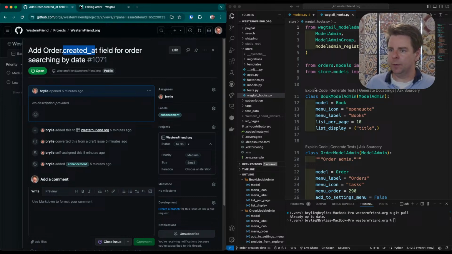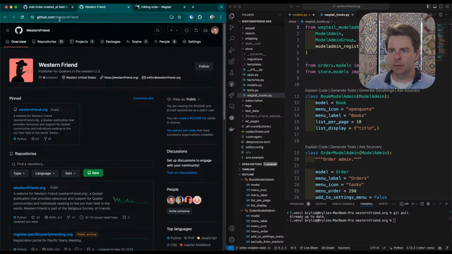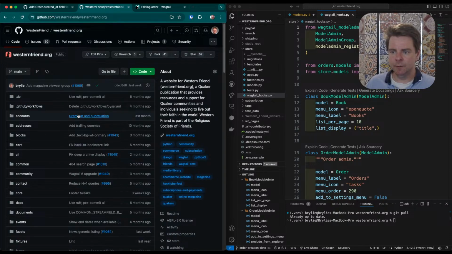So I've got the code open on the right-hand side. Our source code is available on github.com under the Western Friend organization and the westernfriend.org repository. So you can check out the code here. Just pop that in the chat for posterity.